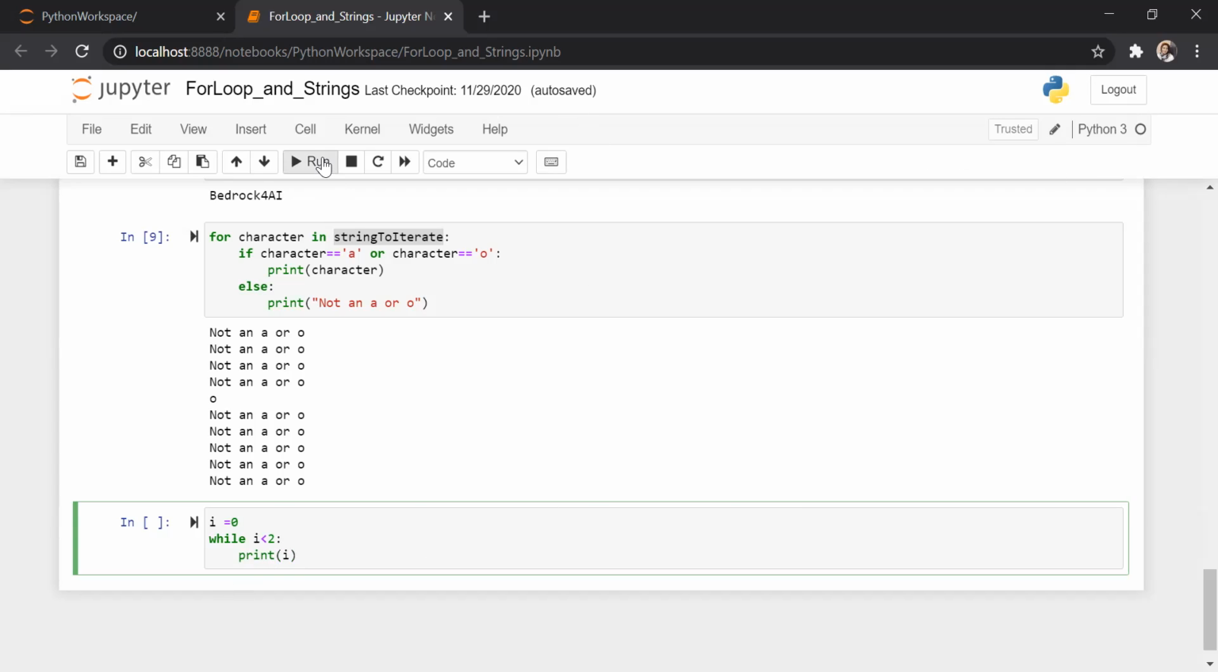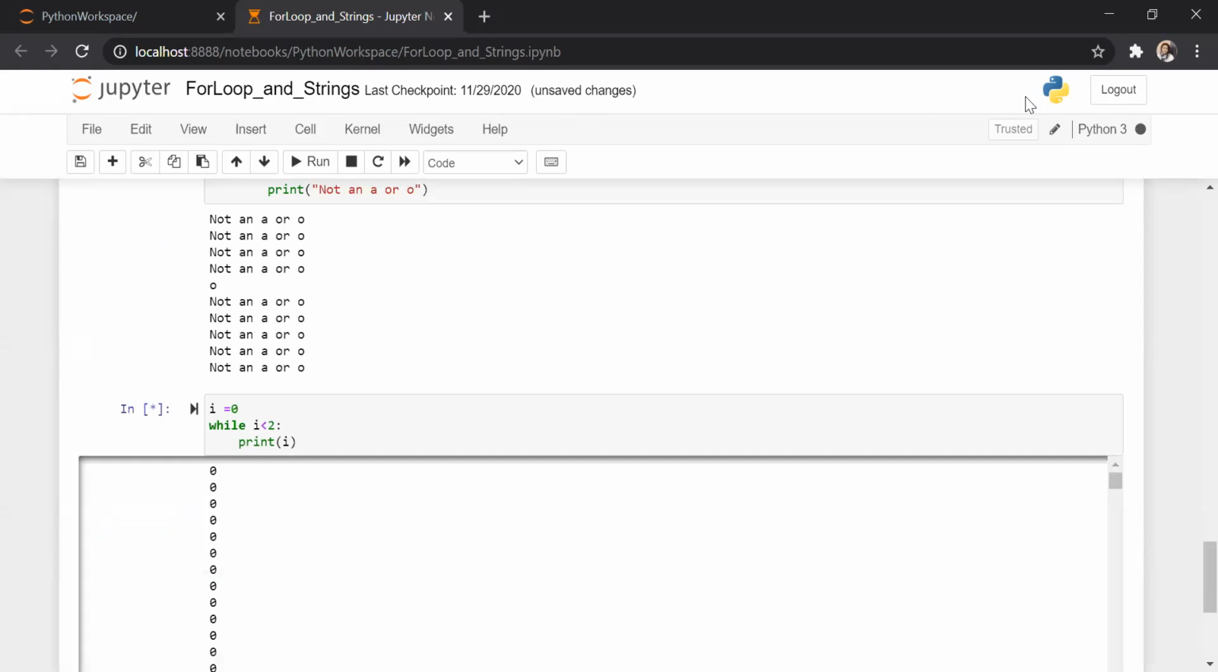Let's try it. You see this symbol here? Kernel is busy. It'll go on and on and on. It never gets to stop unless I kill it. Okay, so this is an infinite loop. When you're writing loops, you should always be careful about creating infinite loops.